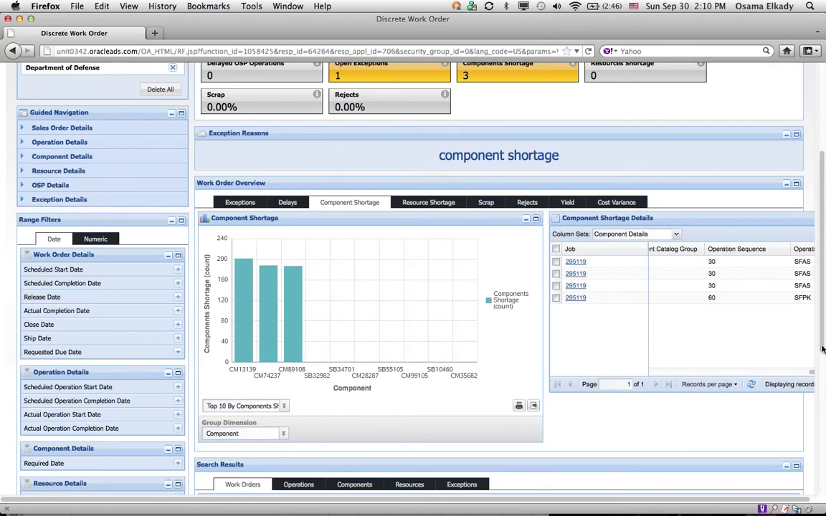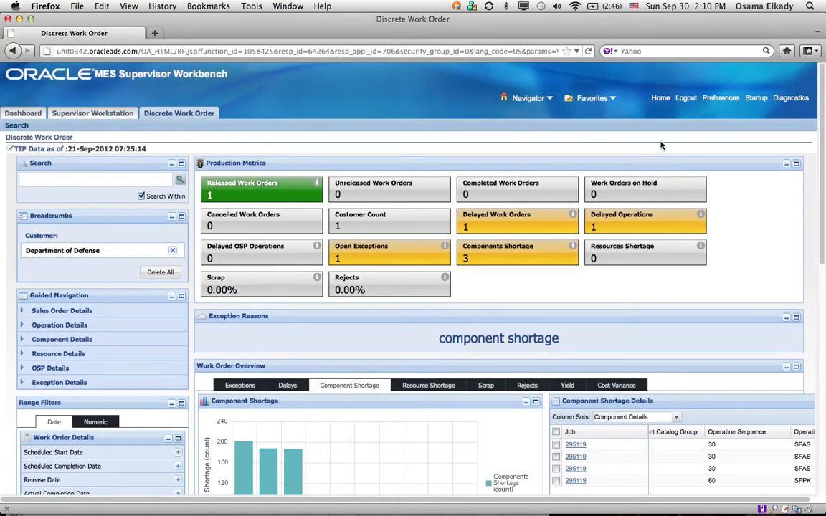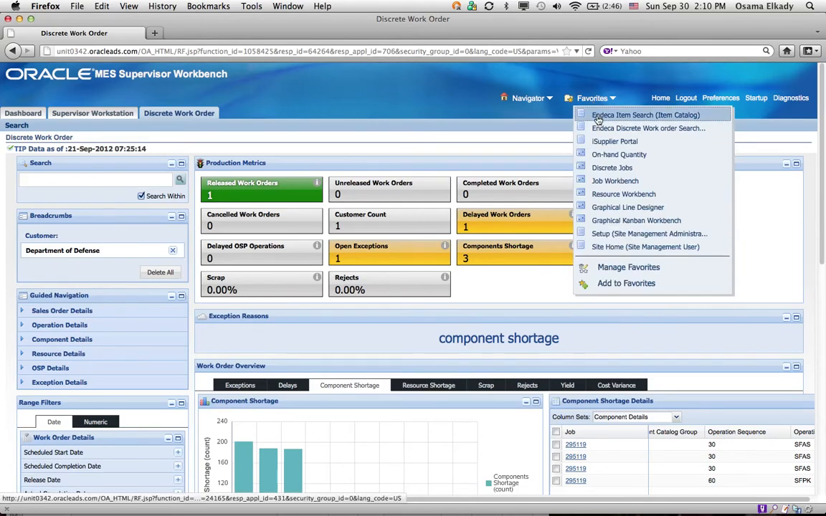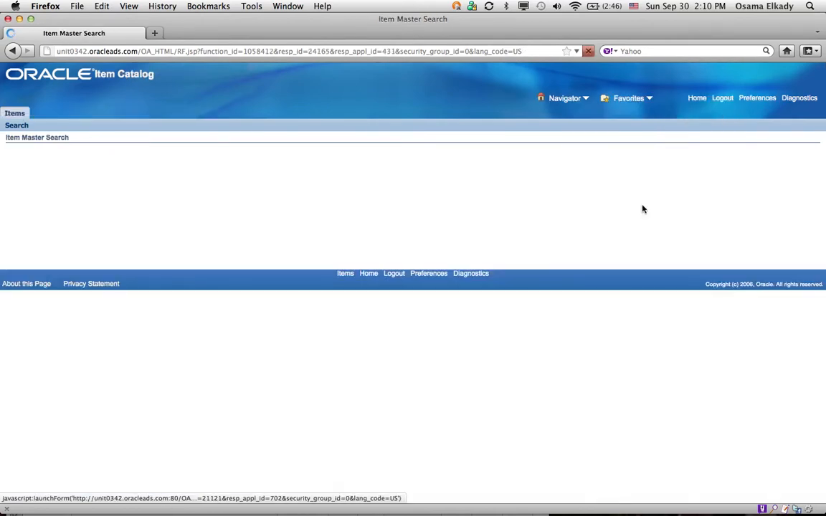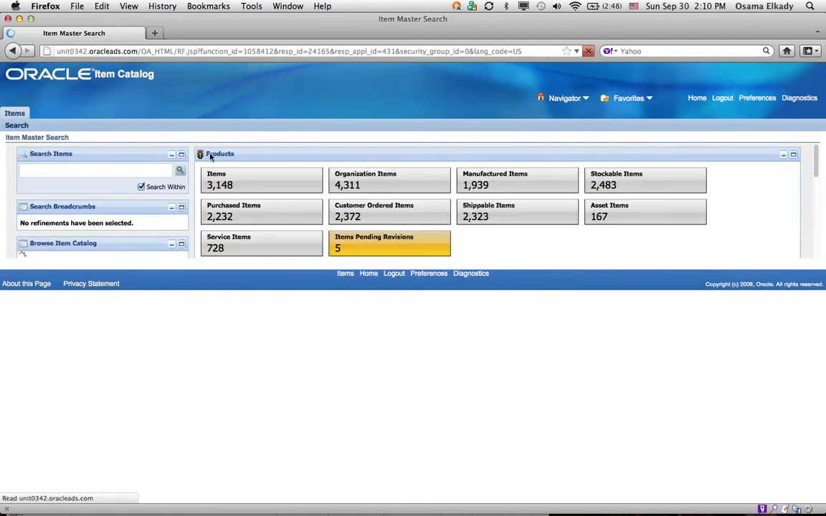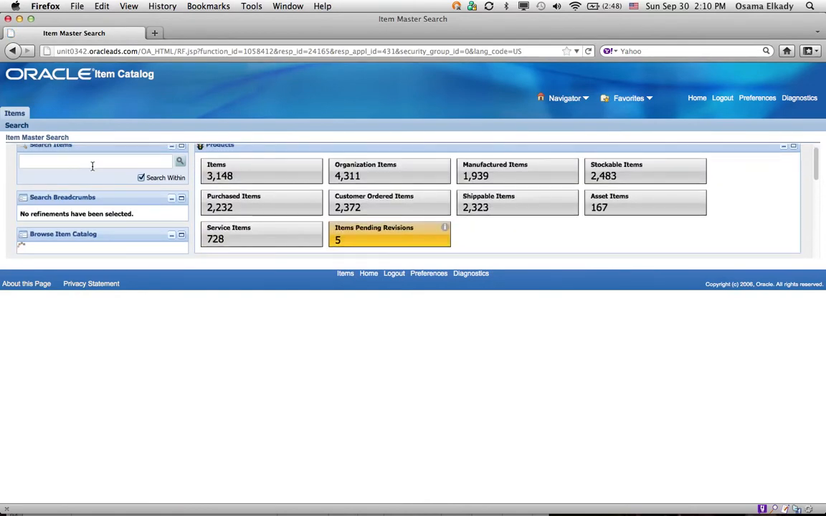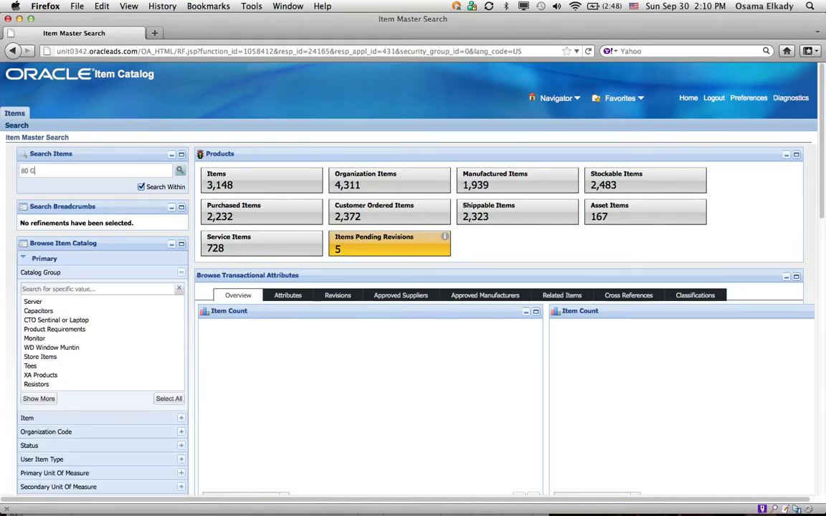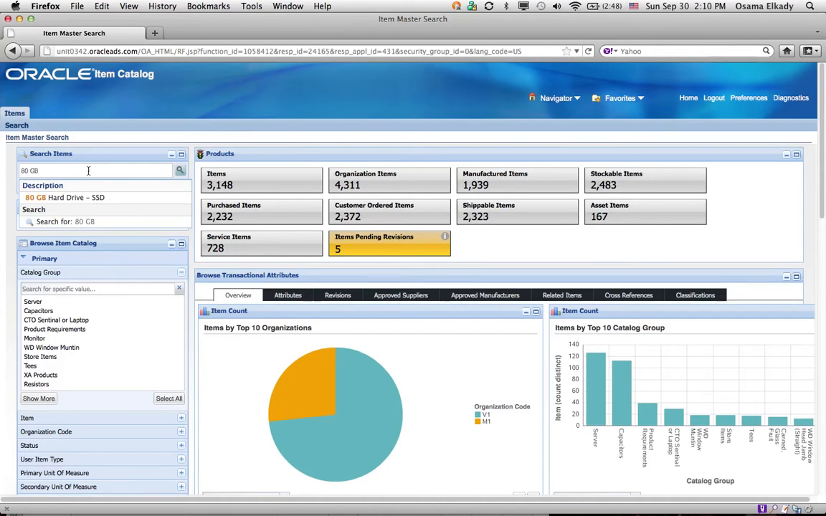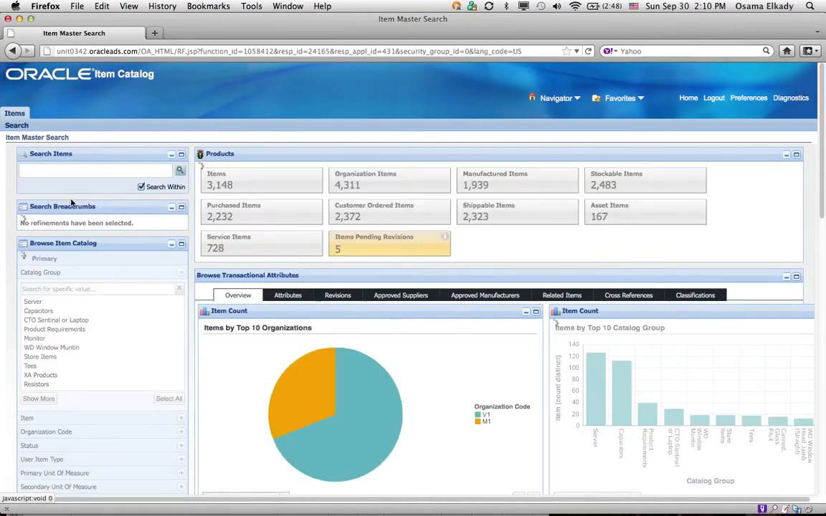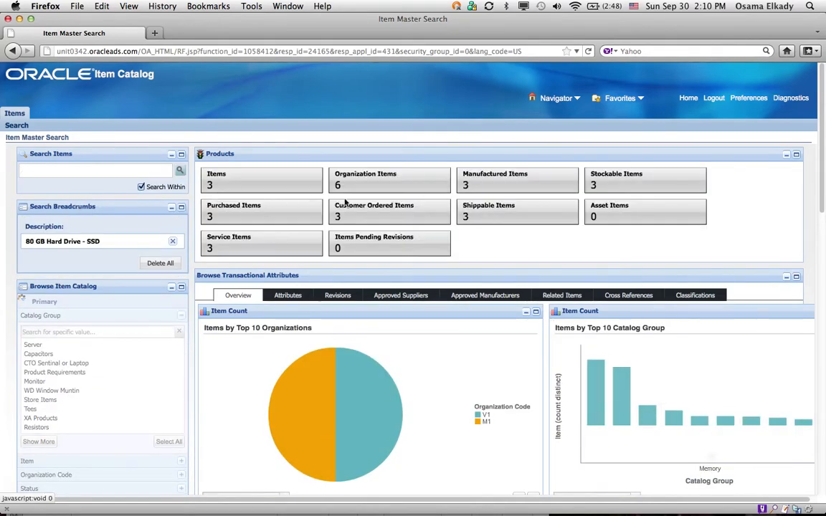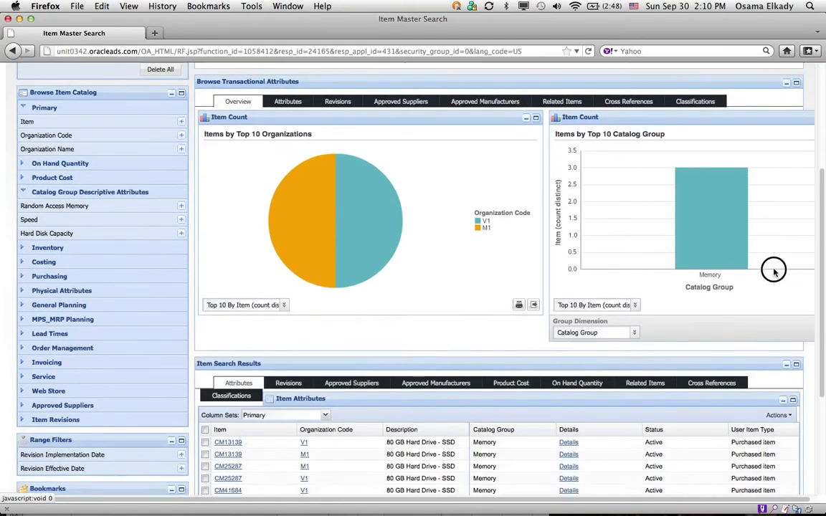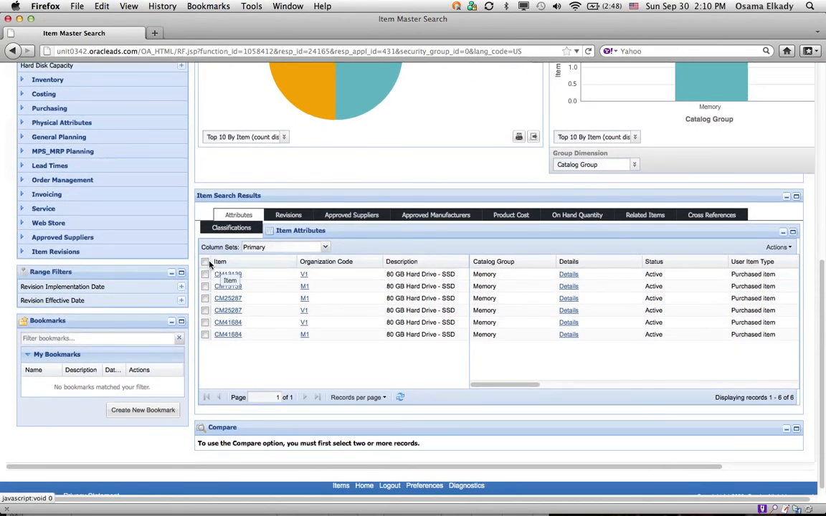So let's find out a little bit more about our 80 gig hard drive and the alternates. To do that, I'm going to go to my Endeca for the product master. And once again, I've got over 3,000 items in my master. I can quickly narrow that down by typing in 80 gigabyte. And I've got 3 drives now that I need to be concerned with. Come down here and look at my search results. And if I highlight all of them and take my actions, I can quickly compare them.